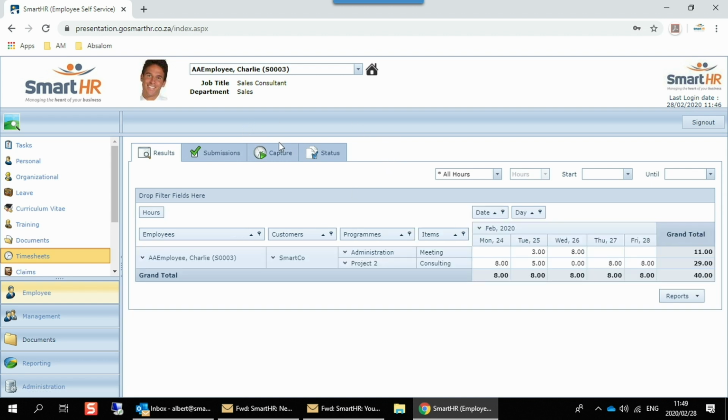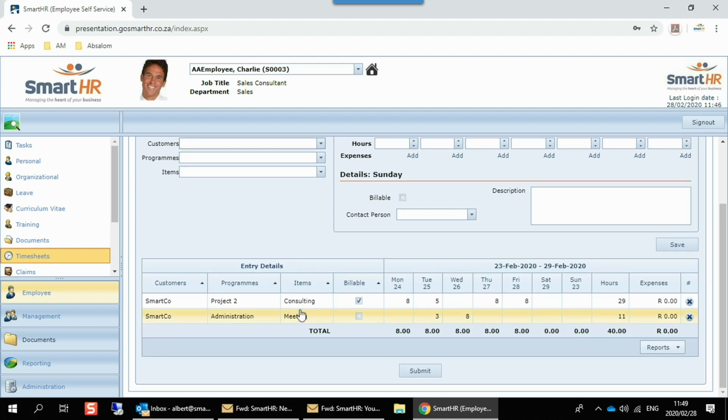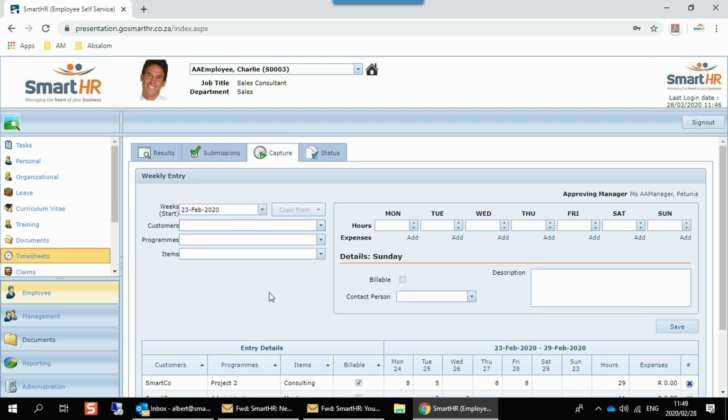We'll start off with the capture screen of the timesheets. This is where an employee would be able to record hours that they have worked. Typically this is built around clients, projects and subtasks that you are allocating hours against. This can be done by selecting your client from the drop-down list, which will then load a list of sub-projects that you can select from.